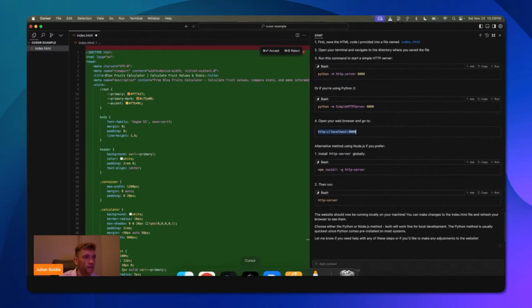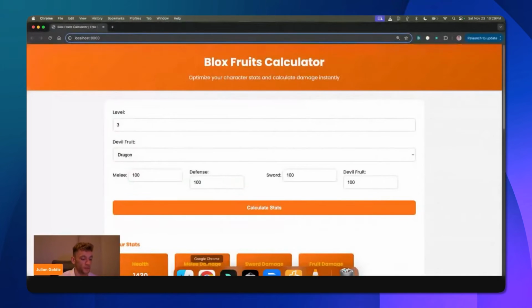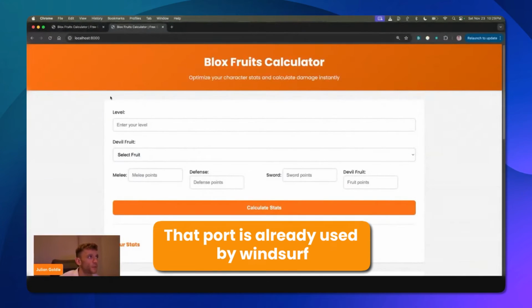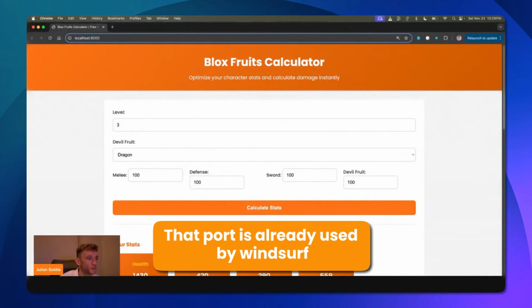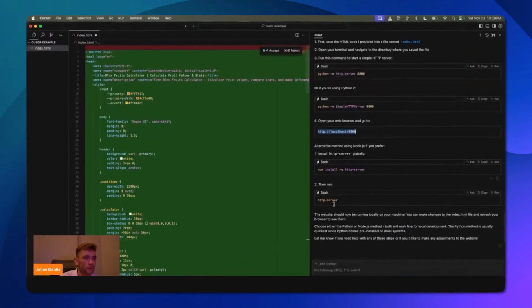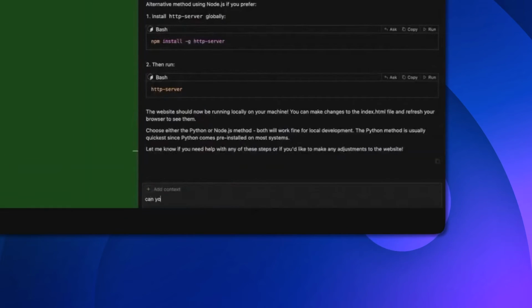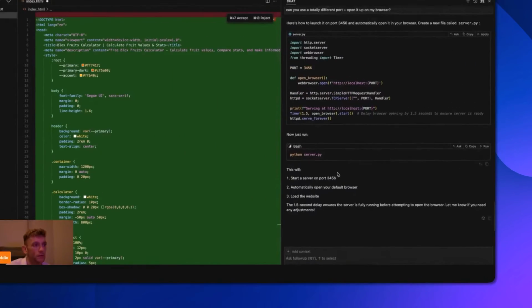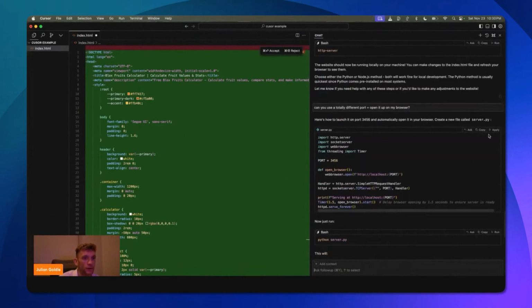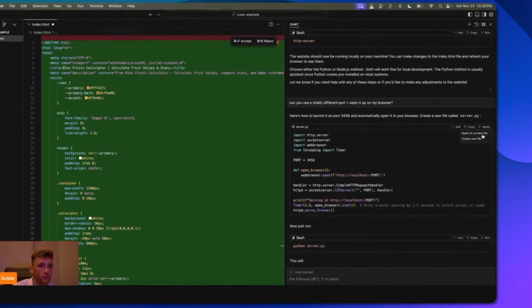And let's have a look. Let's see what it's done here. No, it's not, because that port is already used by Windsurf, right? So let's go back to Cursor now, and we'll say, can you use a totally different port plus open it up on my browser? Let's have a look what we got here. All right, we'll try this. We'll give it a whirl.